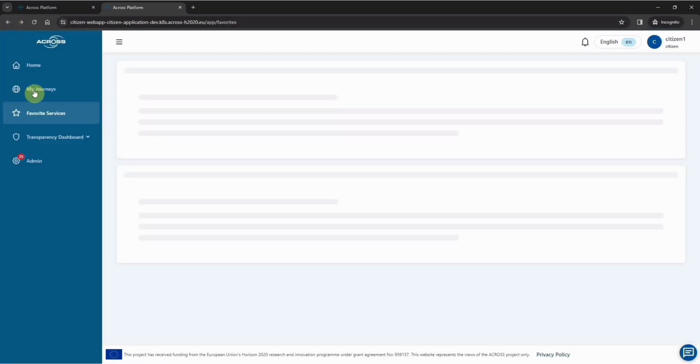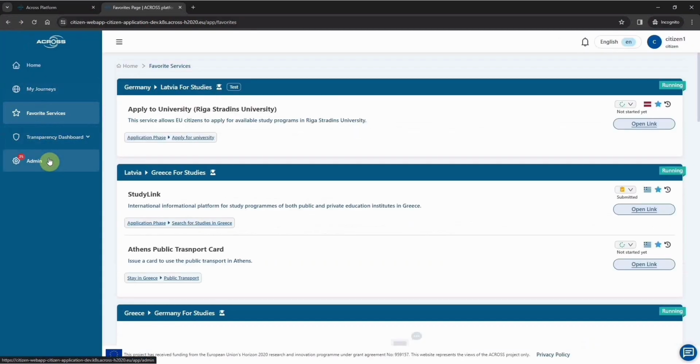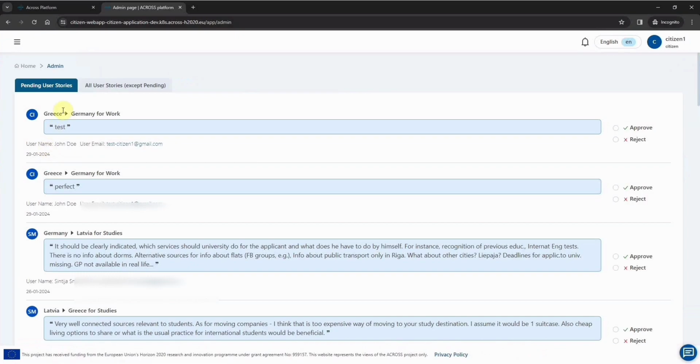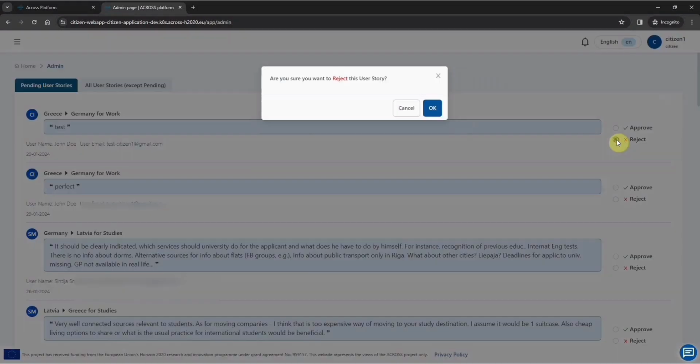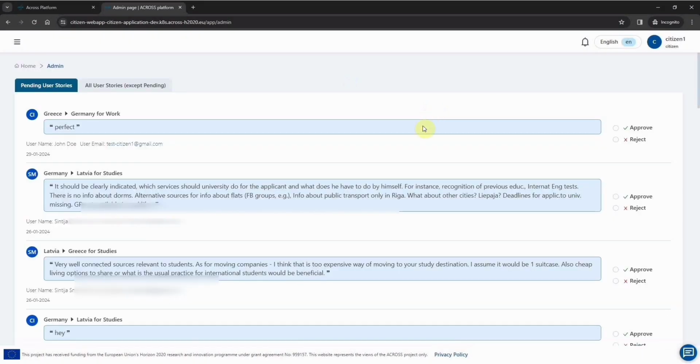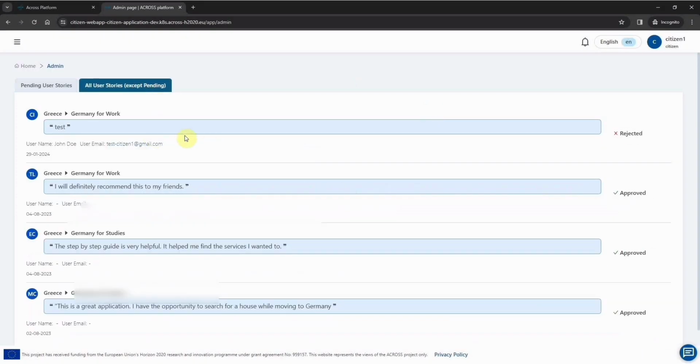Lastly, if you have admin rights, you can visit the admin page, where you can manage user stories shared by users. You have the authority to approve or reject pending user feedback and review the list of all user stories, whether they are approved or rejected.